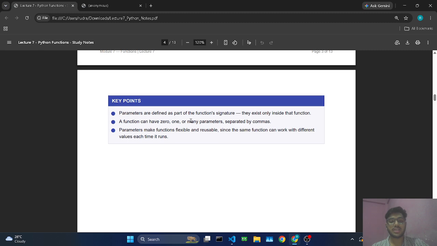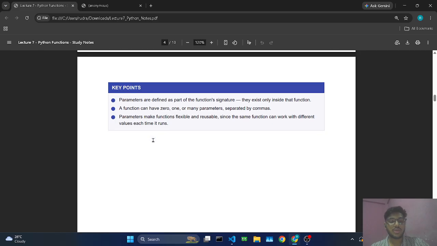Parameters are defined as part of the function's signature. They exist only inside that function. A function can have 0, 1 or many parameters separated by commas. Parameters make functions flexible and reusable, since the same function can work with different values each time it runs.